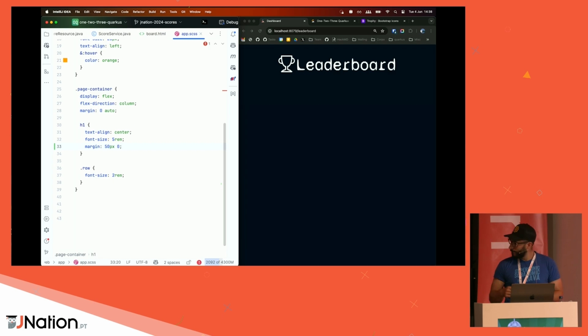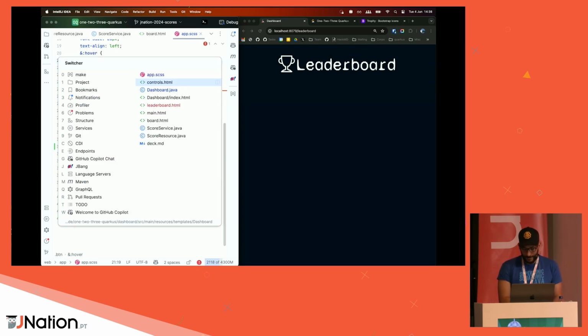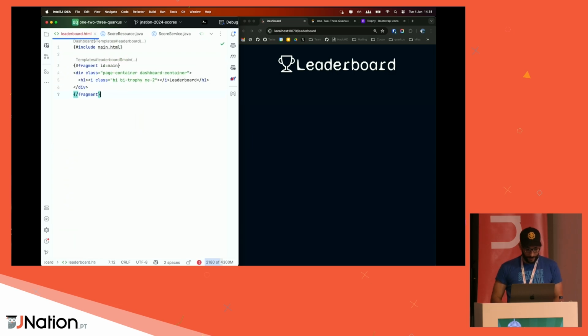That didn't reload the Quarkus application, right? Yeah, but the browser is synchronized with the view, and it updates automatically, so that I can change those things and develop directly what I want. So what we will do now is to show the actual score.